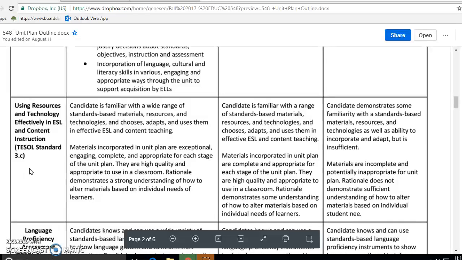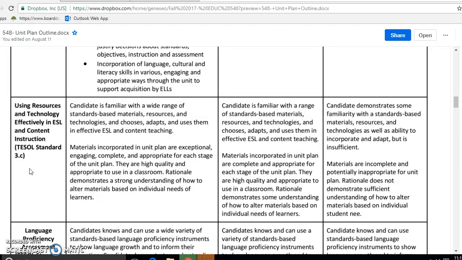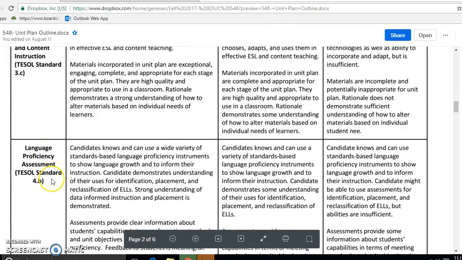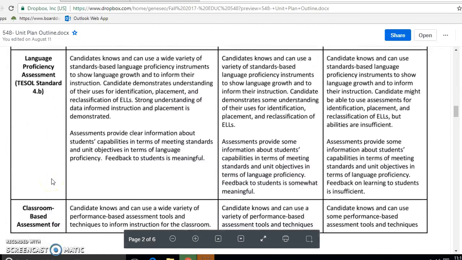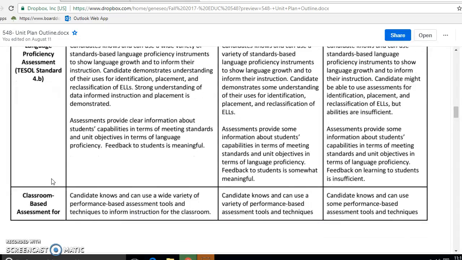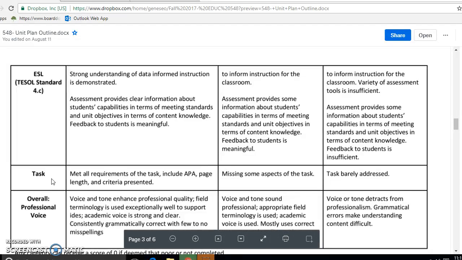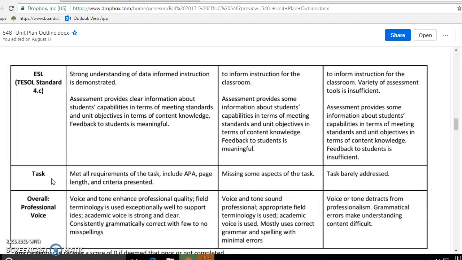A unit plan where students are just sitting by themselves reading and then do a worksheet is not an engaging unit plan. They need to be manipulating, developing communicative competence, using the language in their literacy skills. You need to have a language proficiency assessment, show us and the students what they've learned. And a classroom-based assessment. This can be combined, so the content assessment and the language assessment can be one thing.